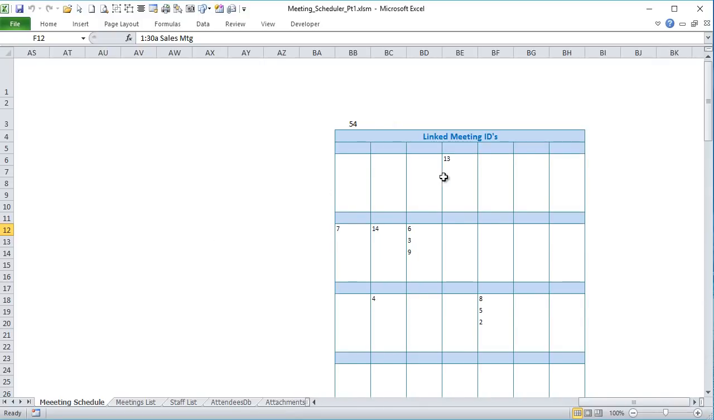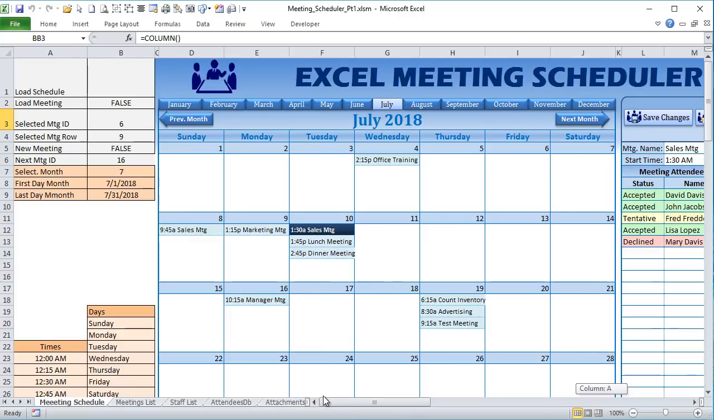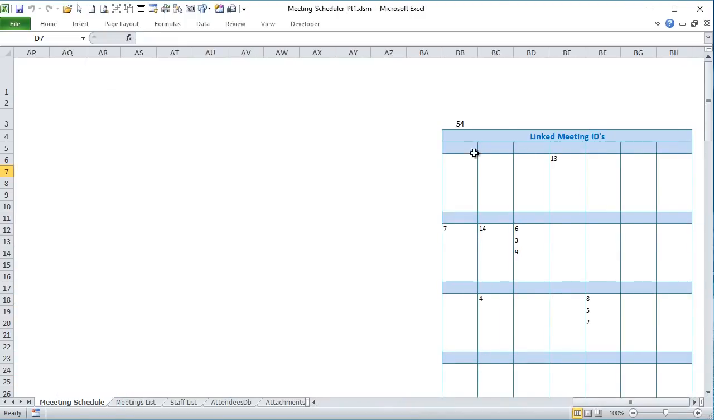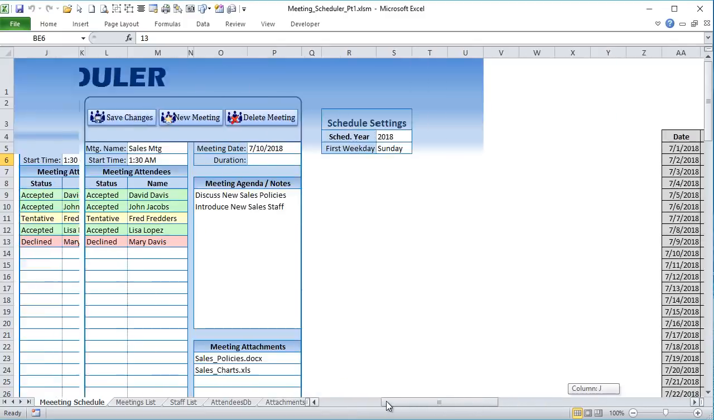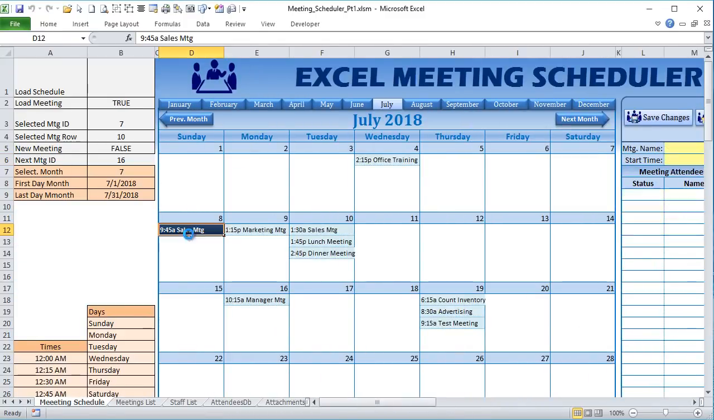So I know the meeting ID, for example, this is column 54, right? D is column 4, right? So exactly 50 columns to the right is where we're going to store our meeting IDs. So that means it says, okay, if user selects a meeting on row 12, column 4, then I know to say, okay, the meeting ID, and I want to put that meeting ID right here in B3.